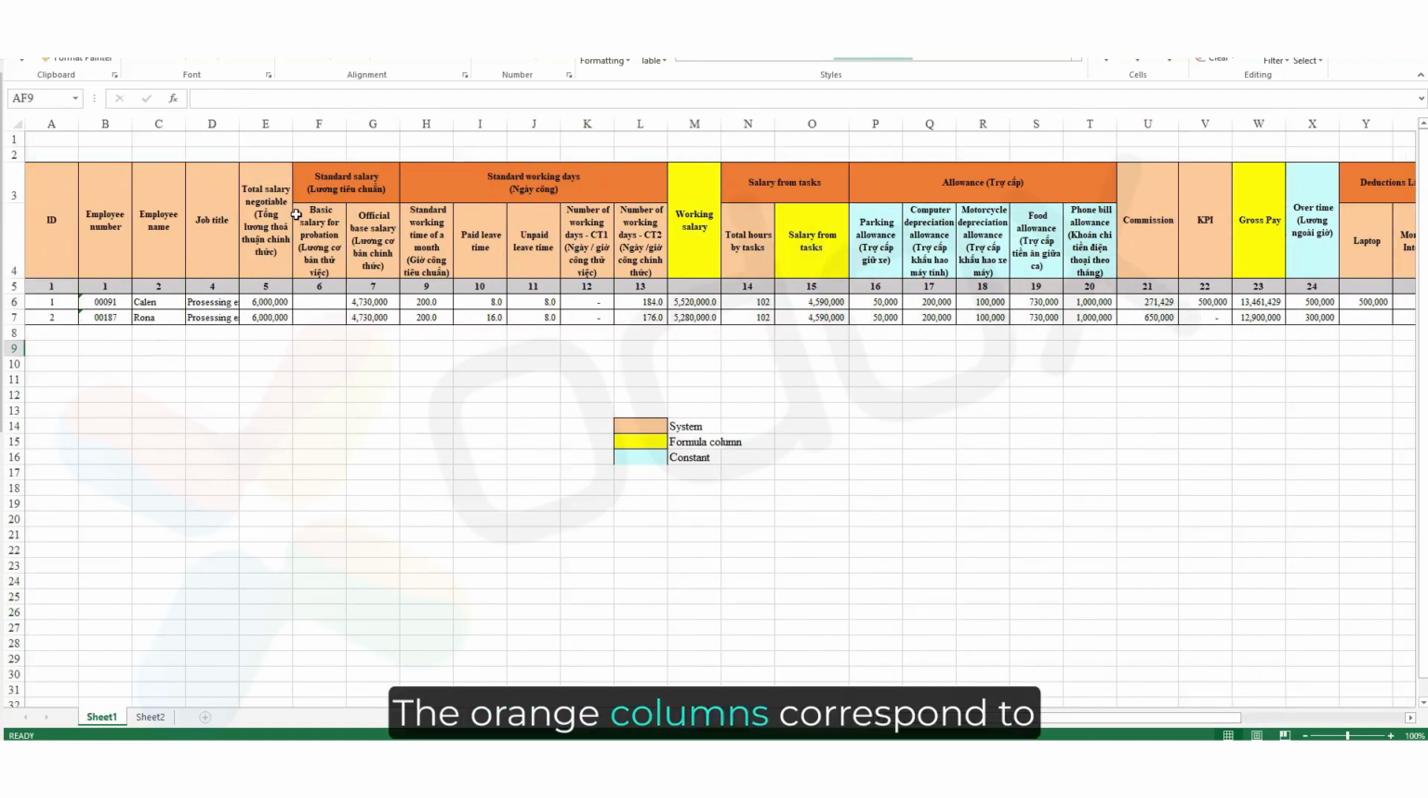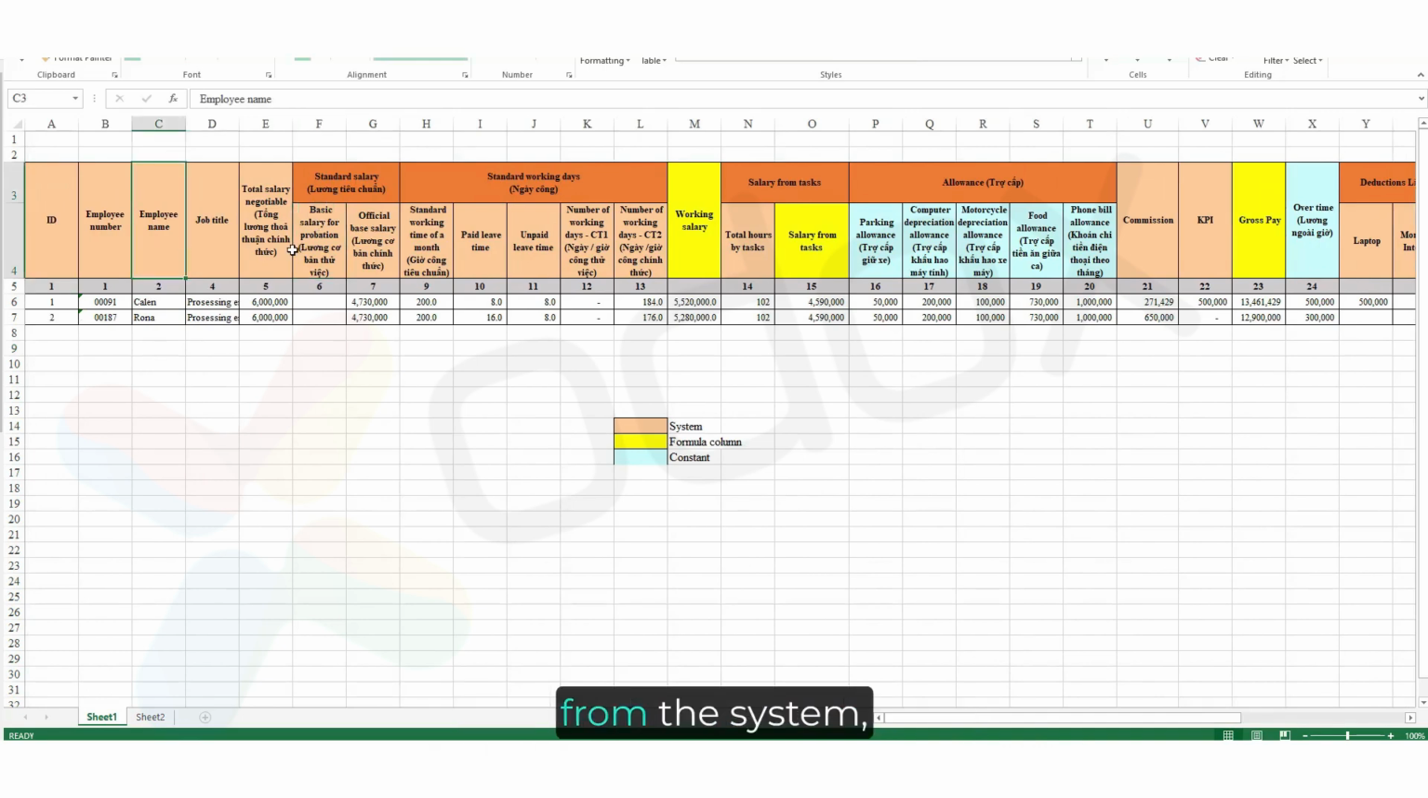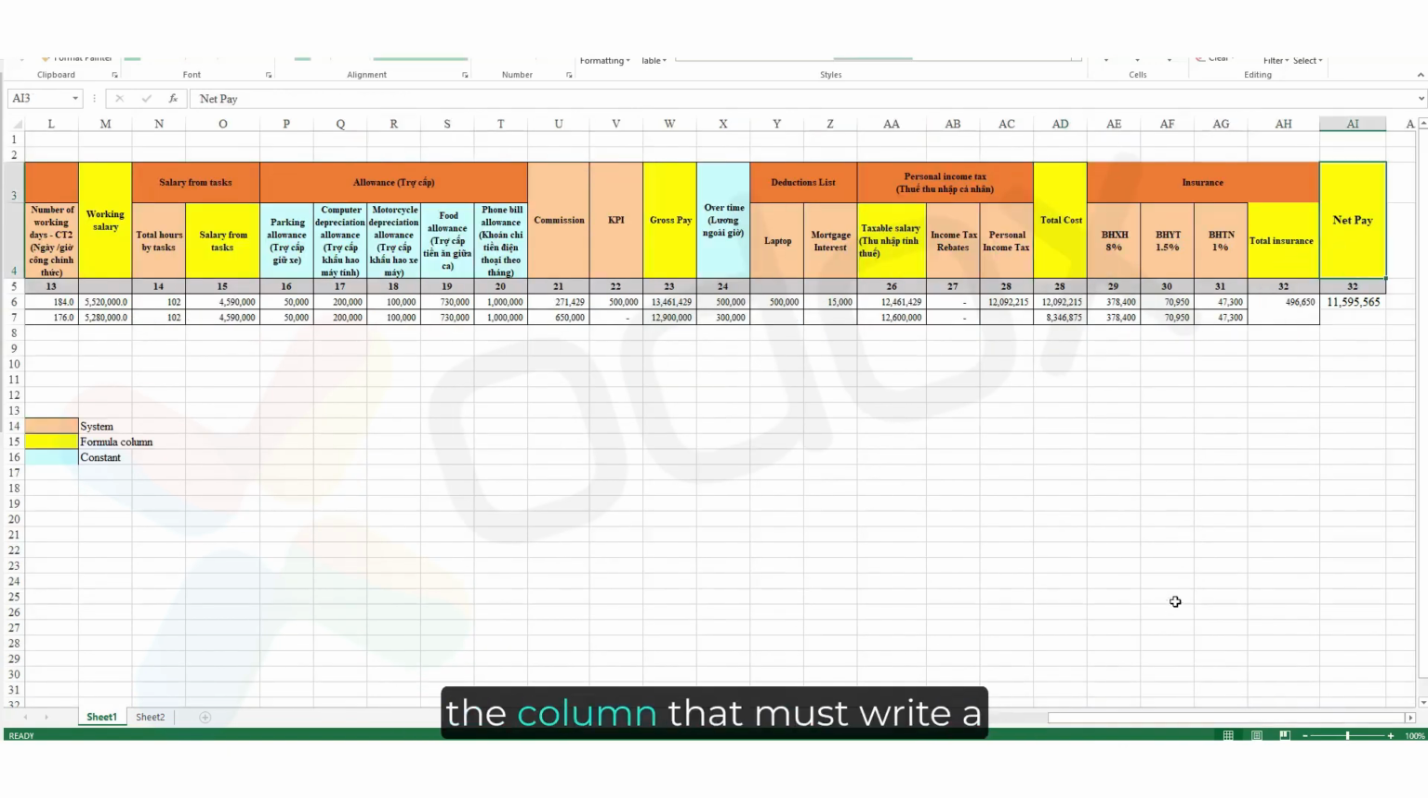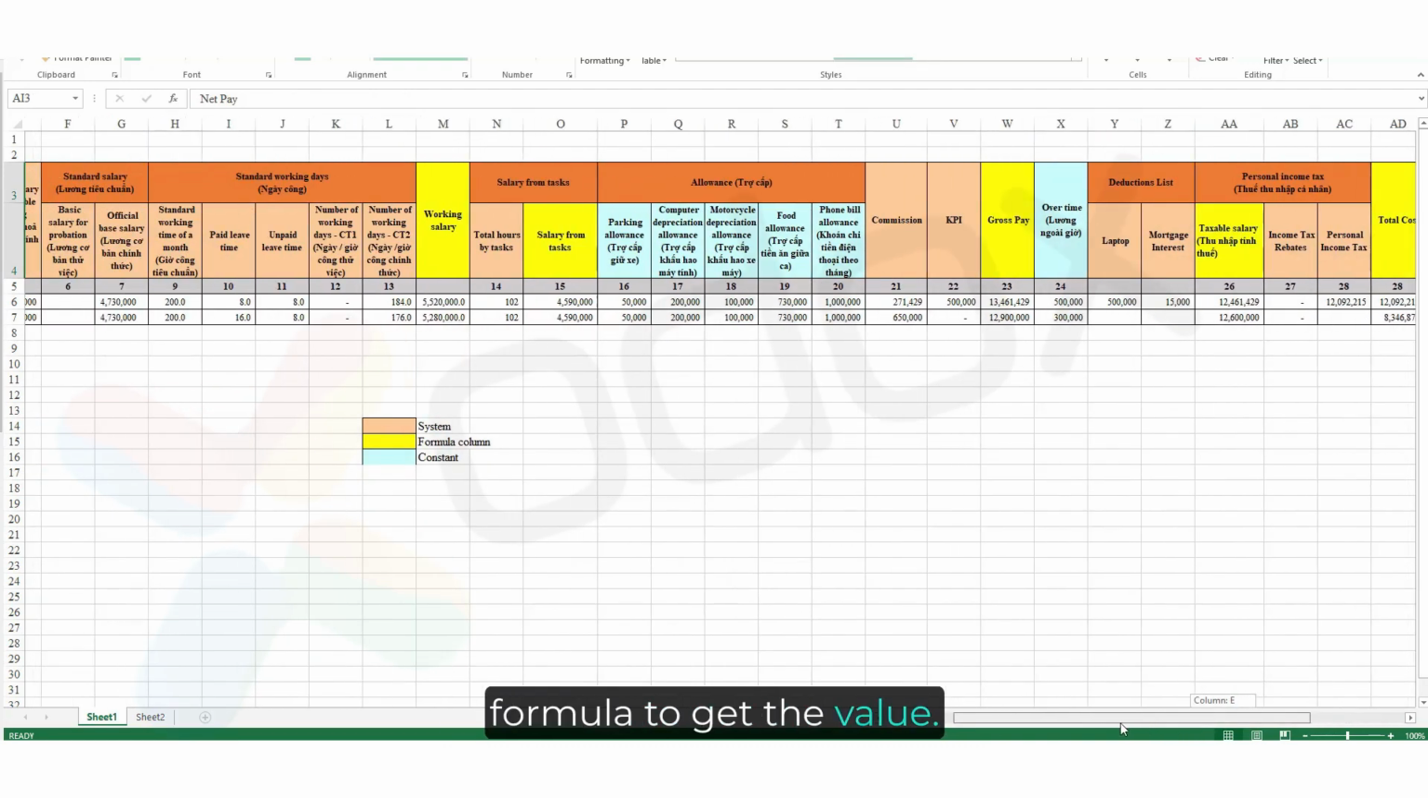The orange columns correspond to the values that can be taken from the system. You can declare them on the system, and after creating the payslip, these columns will automatically get the value from the system to display. The yellow columns correspond to the columns that must have a formula written to get the value.